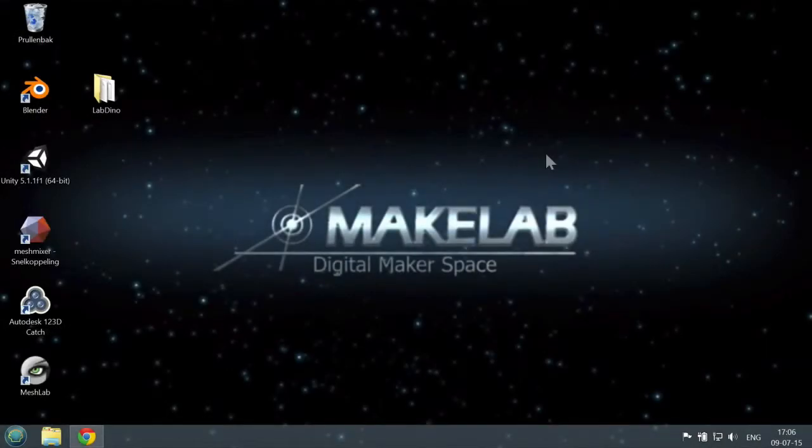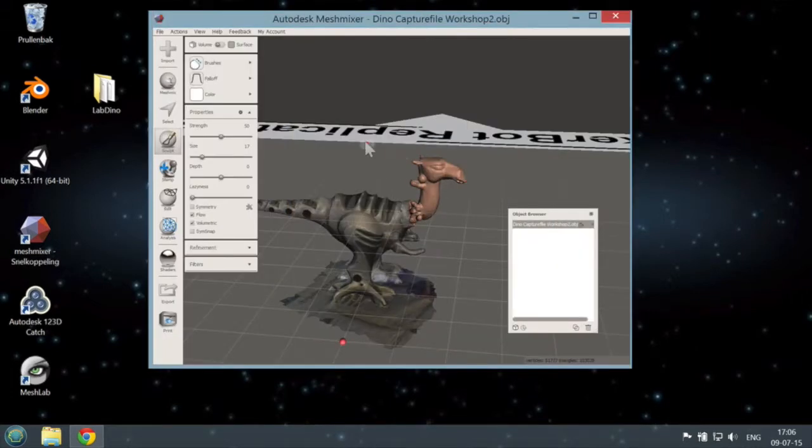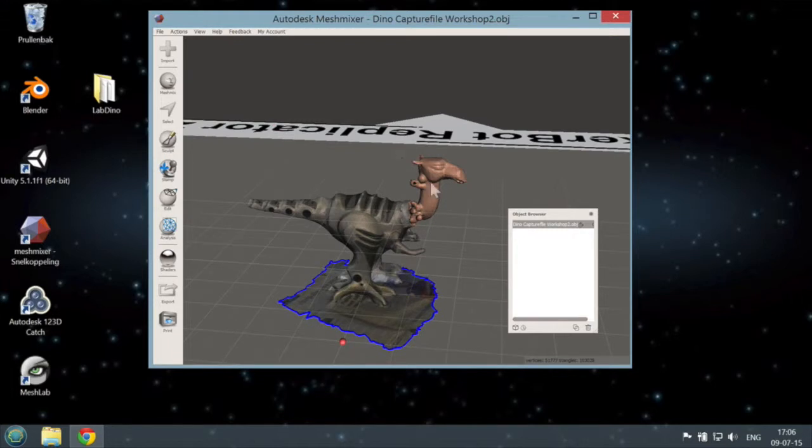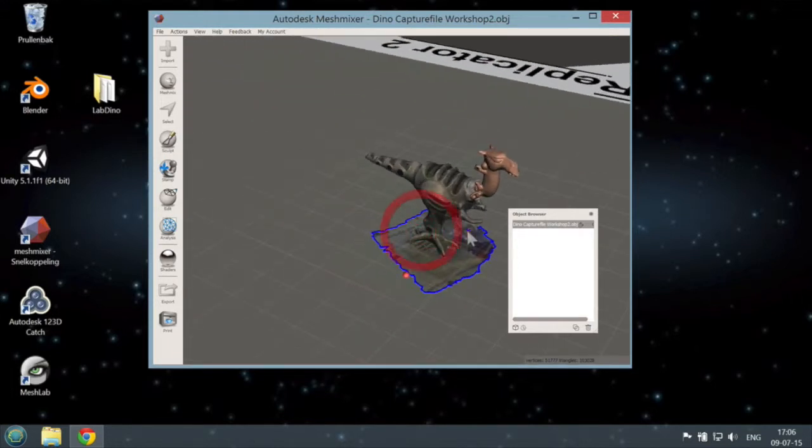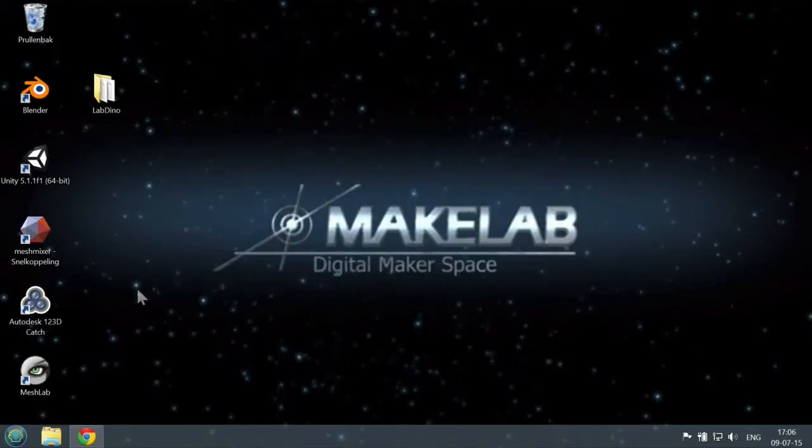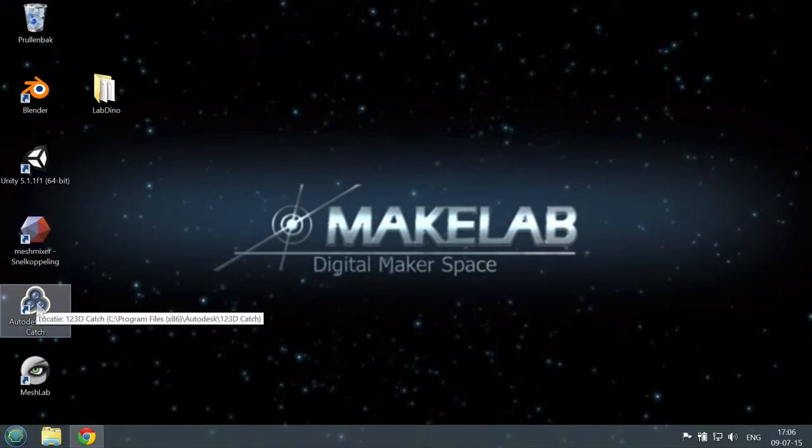Hi, welcome to this third iteration of using 3D photogrammetry to get 3D objects from the world around you by using pictures. The first two lessons I talked about 123D Catch and Mesh Mixer, and I'm going to do that again, but now with a little bit more detail.